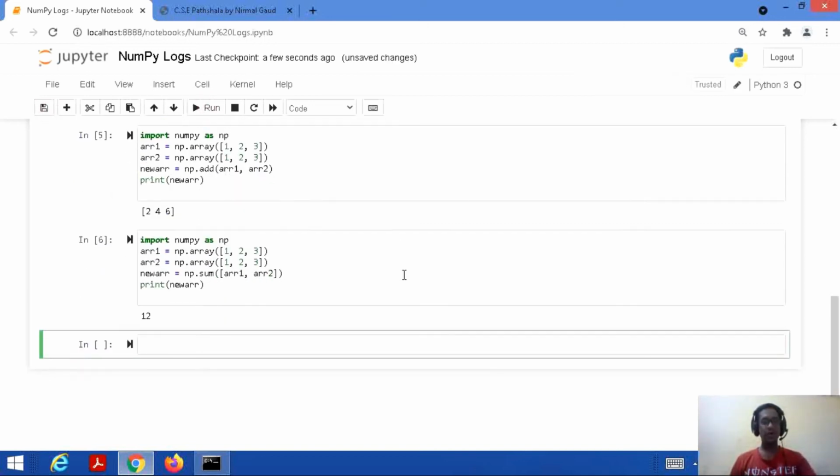Alright, so we got only a single output, and that is the sum of all the elements of ARR1 and ARR2. So here the sum is 1 plus 2 plus 3, that is 6, here also 6, so 6 plus 6 is 12. So this is the result of summation.